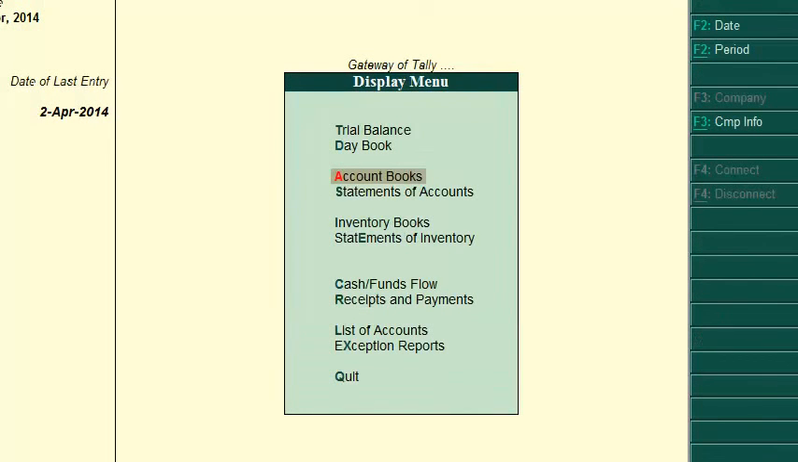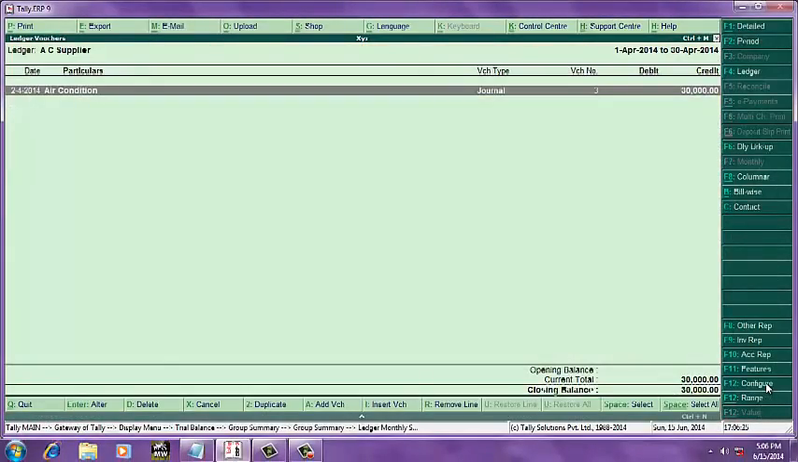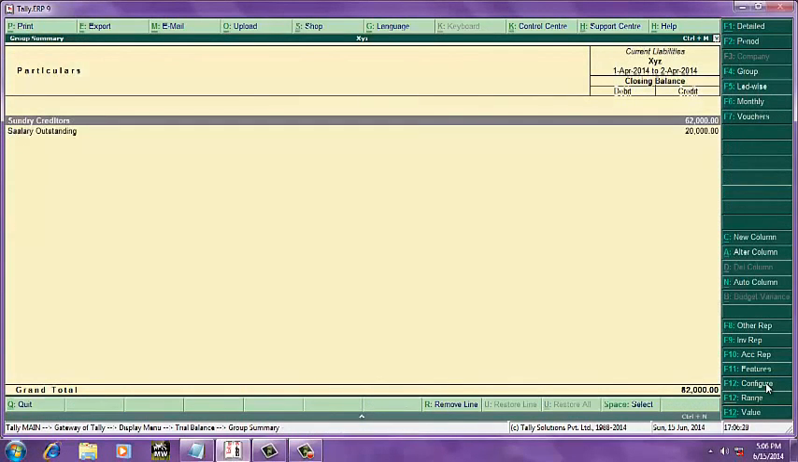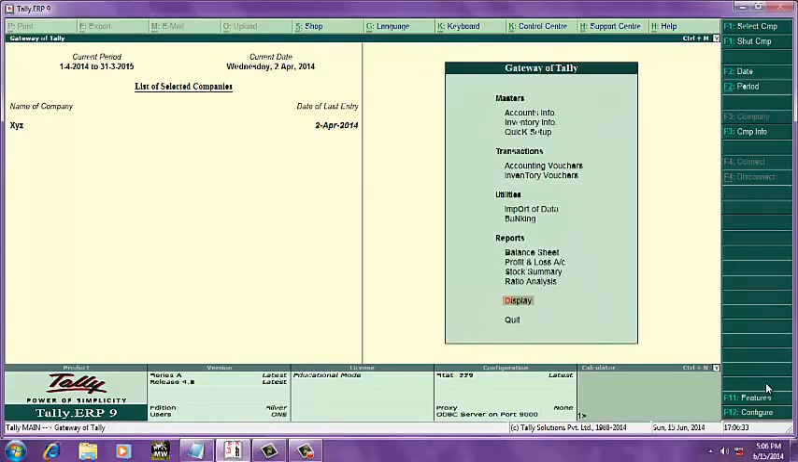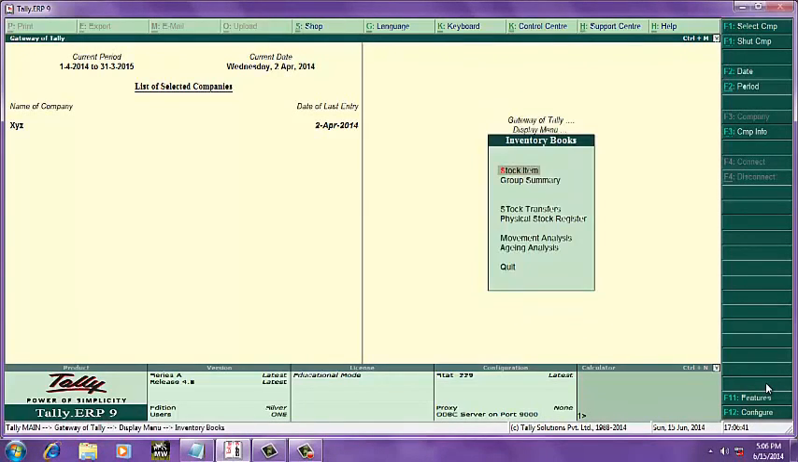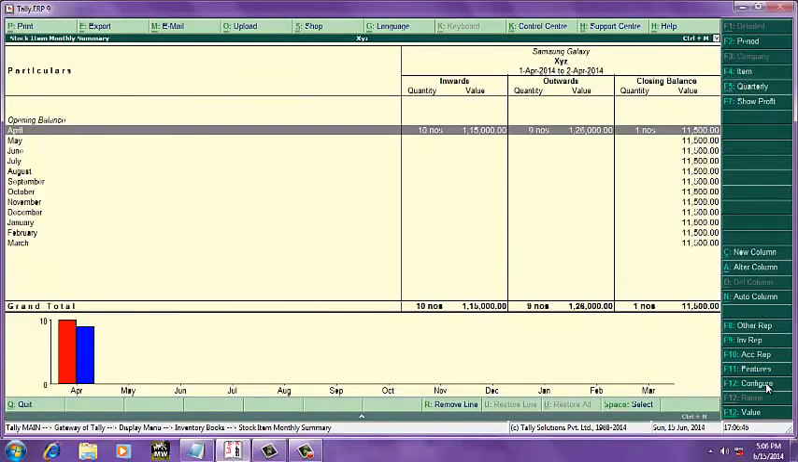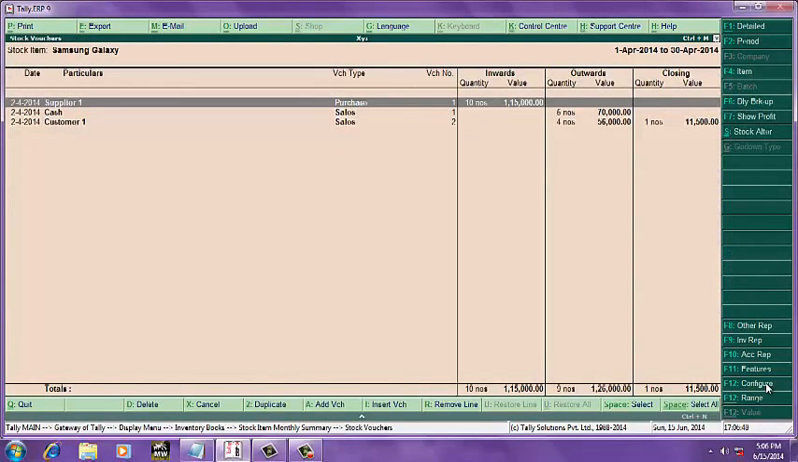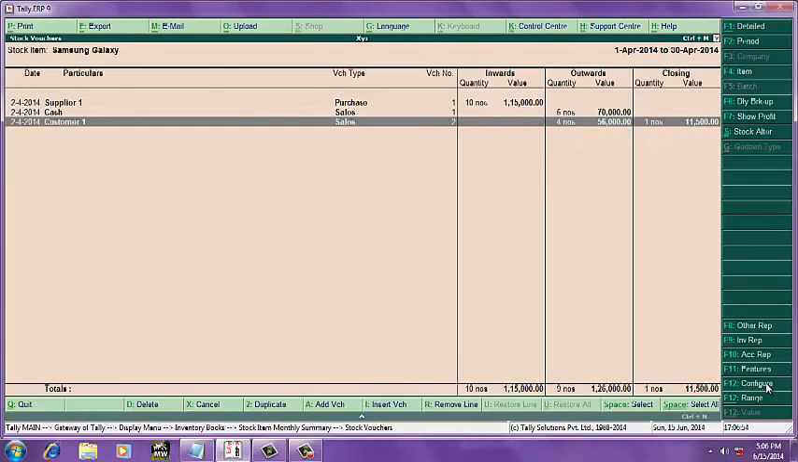Now go back with the escape key, then go to display. Now I will tell you how to verify the stock summary. Go back with the escape key, again escape. Go here display, inventory books, stock, say Samsung Galaxy. We purchased 10 numbers, 5 numbers sold as cash and 4 numbers to customer 1, the balance is 1 number.